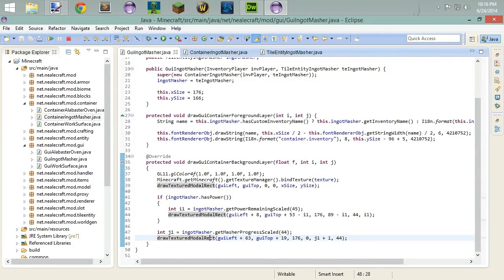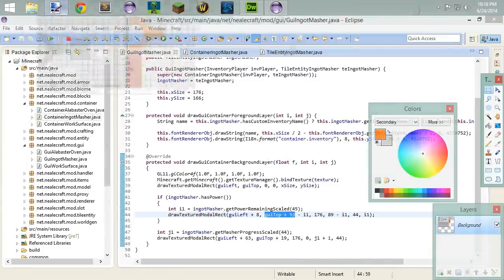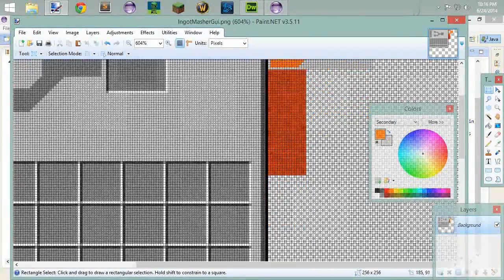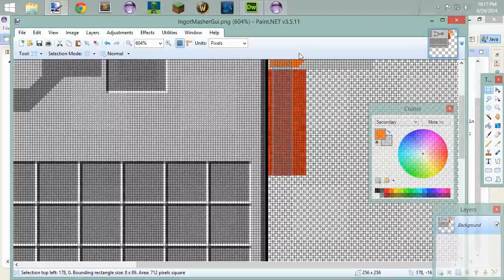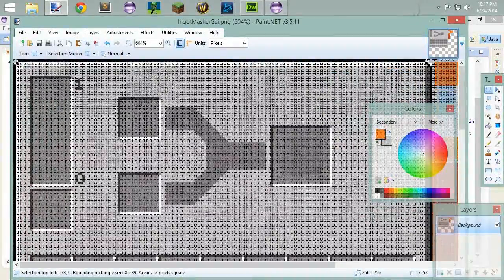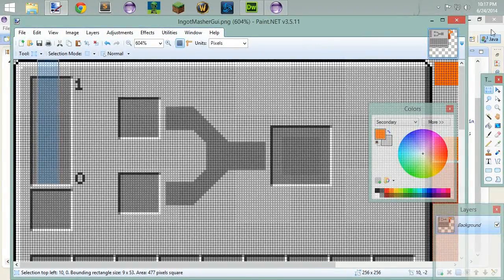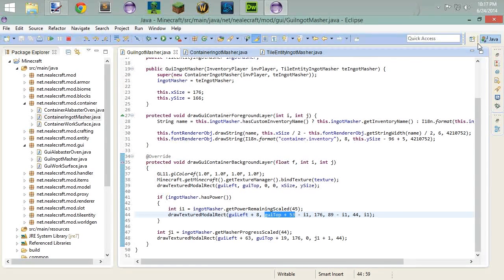So, GUI top plus 53. I don't know, this just does not seem right to me. 89, and I think we did that, right? 44, and then 89. 89 to the bottom. 53 minus I1. I just want to see what happens.